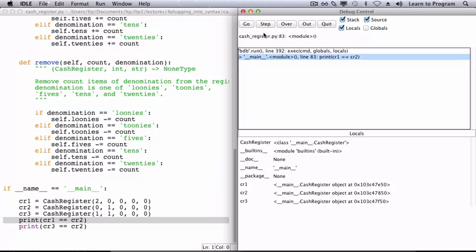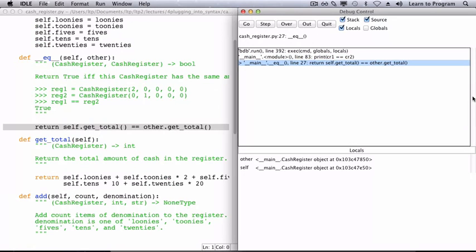Now, if you'll recall, we wrote an _eq method in order to hook into the Python syntax for the == symbol, the comparison for equality. So when I click step, we will actually be taken into that method. Here we go. We're currently on line 27 of cacheregister.py in method _eq. And we see also on the call stack that in the main module on line 83, the call to print is what got us inside this eq method.